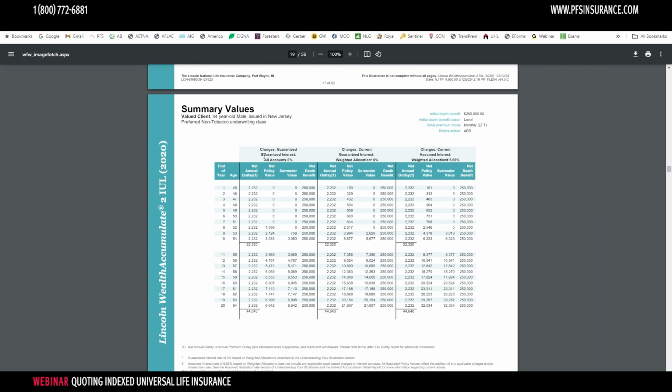But anyway, we have 3 columns here, the guaranteed in the left-hand column. That's just assuming all accounts are going to remain at 0%. Never going to happen, but they legally just have to show that in there. The middle column shows the current interest rate charges, which I believe are around 3.77%. That's just showing, hey, if those interest rates stayed at 3.77% for the life of the policy, these are the values that you're going to get. Again, not going to happen.